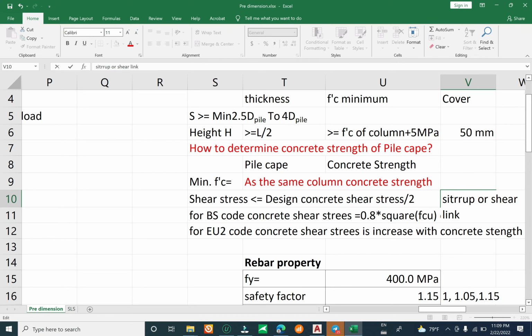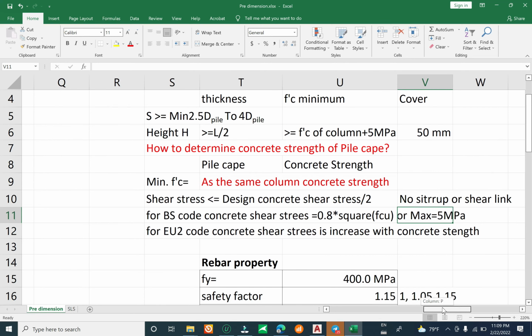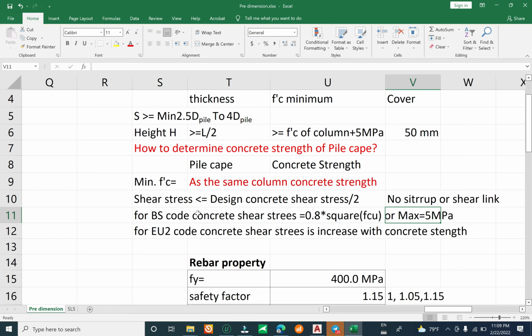In that case you have to make sure that your section is enough, not using a stirrup or link, as a beam in the pile cap. So for this one you use the main bar only. But in the case this stress is more than that value, you have to add a stirrup or link.